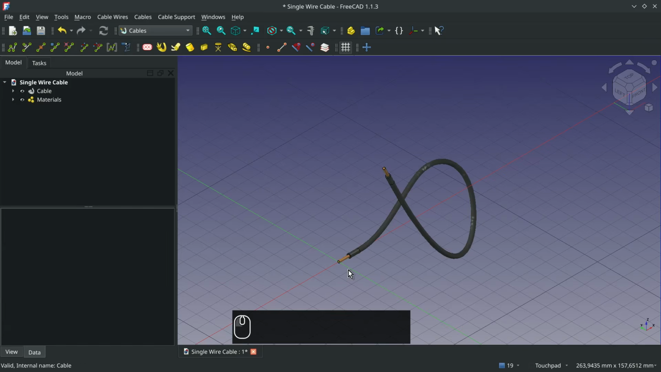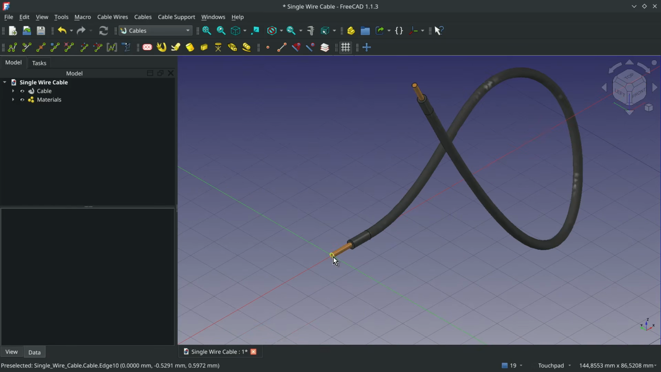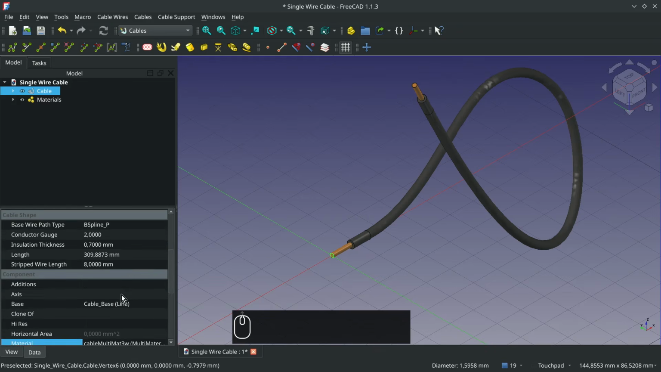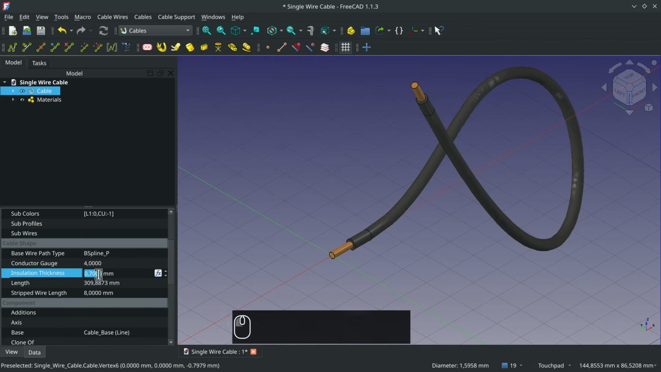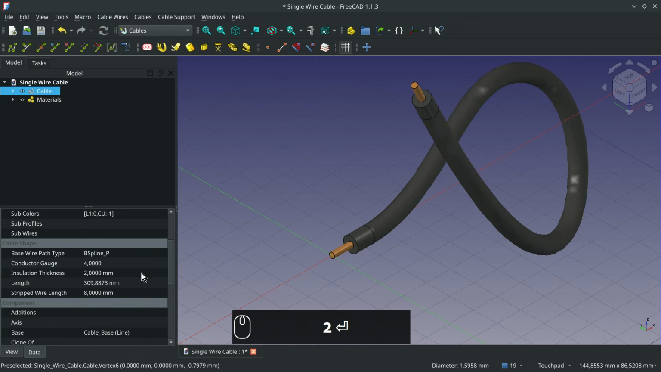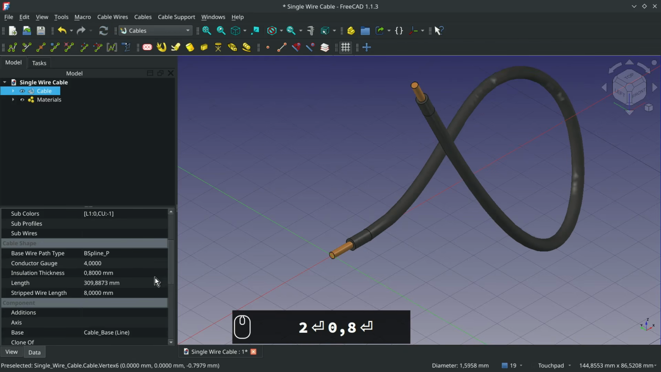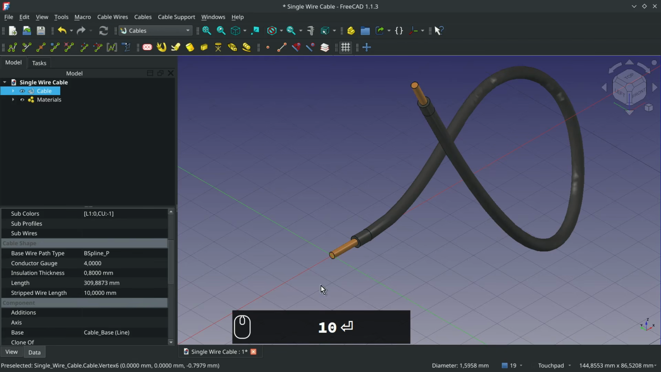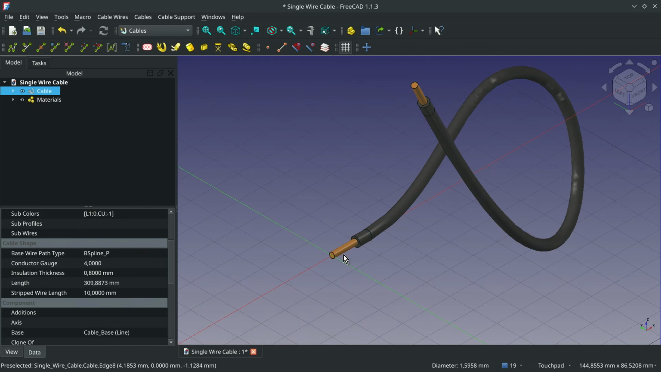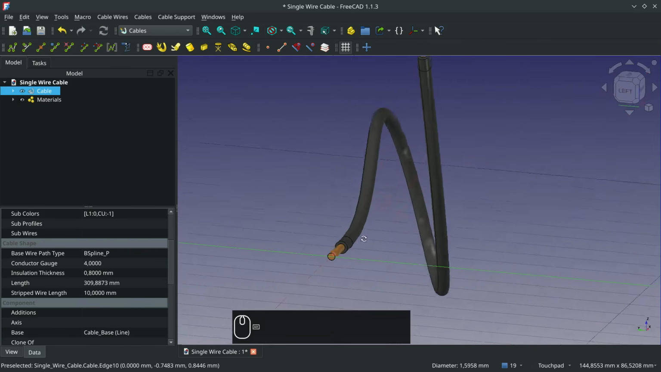Now let's adjust some properties. We can set conductor gauge, which is always defined in square millimeters. So far, no other units are allowed for this property. We can also change insulation thickness. Make it thicker or thinner. Stripped wire length can also be adjusted. The first cable is ready.